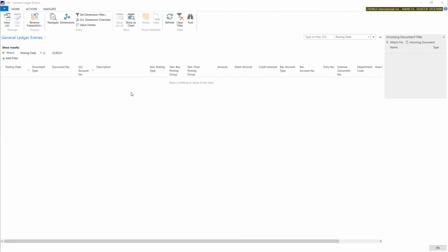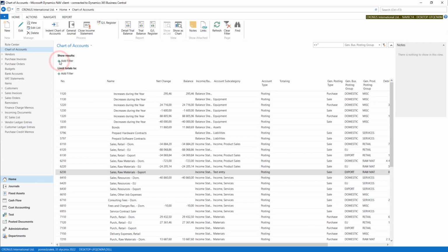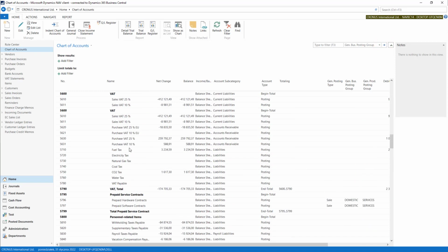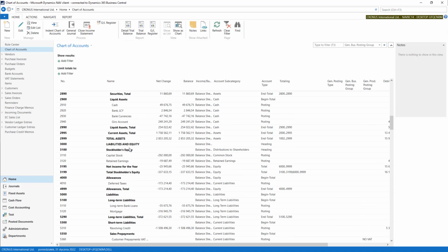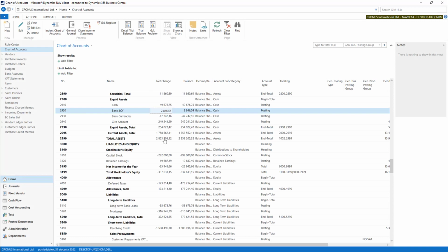There is one more filter available in the system. I will show it on the chart of accounts example. I will just take all the filters off. Okay, this limit totals filter applies to values that are calculated in the system automatically. So in the net change, for example, we have all the entries that come to this specific account.